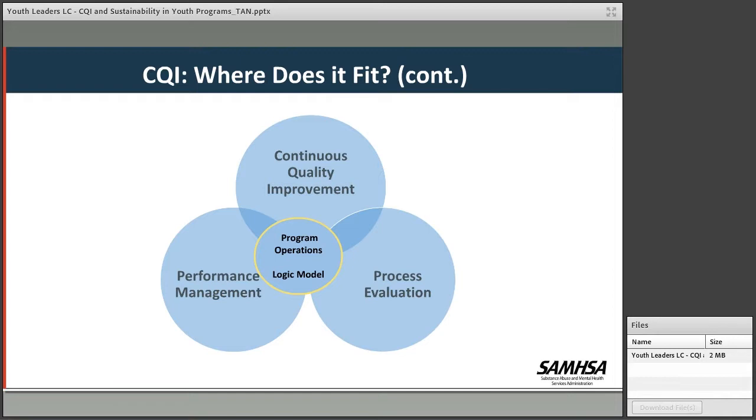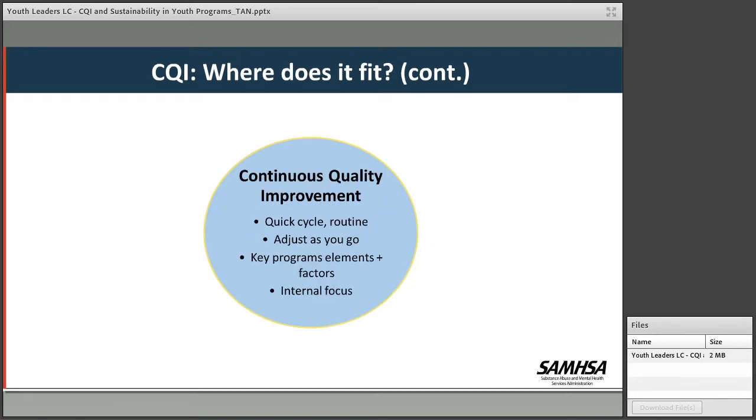What are your program goals? What action is needed? And what are you hoping to see for outcomes once you move those activities forward? That drives what your practice will look like and how you will evaluate and improve your process going forward. Continuous quality improvement is collecting and using data to make decisions within your organization to improve programs and process. CQI tends to be ongoing, quick, and routine, and looks at not just key program elements, but also the factors that go into them.